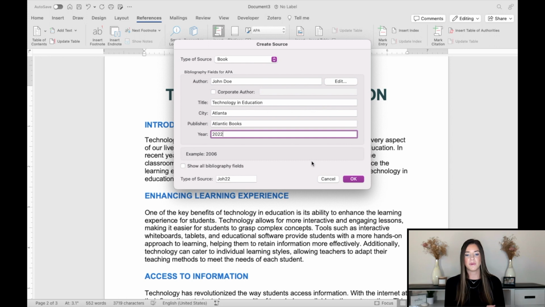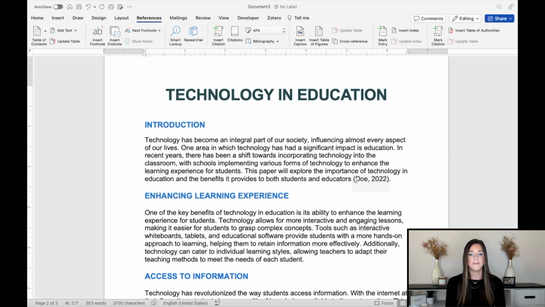So I'm just going to put in some random data here so that way you can see it. Now, please keep in mind, wherever your insertion point was, that's where it's going to put that citation, because we are clicking on Insert Citation. So you'll see that my insertion point was at the end of that first paragraph. When I was finished, I press OK, and then it puts in that citation for me.